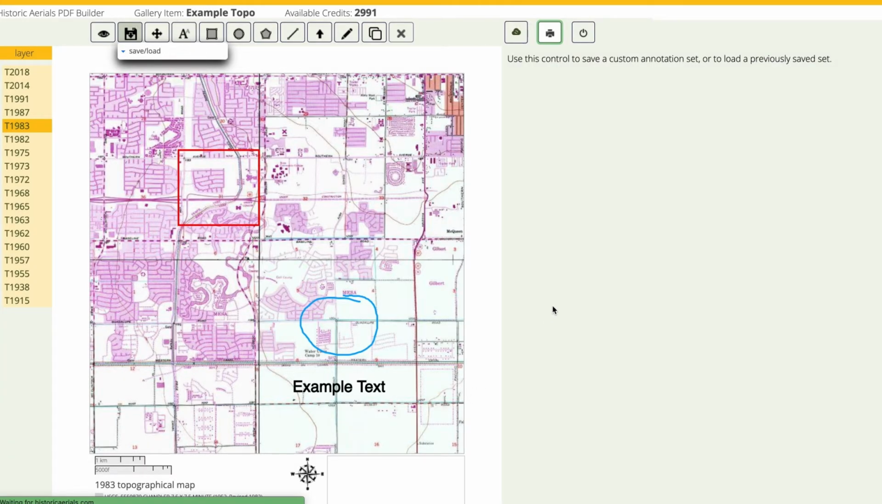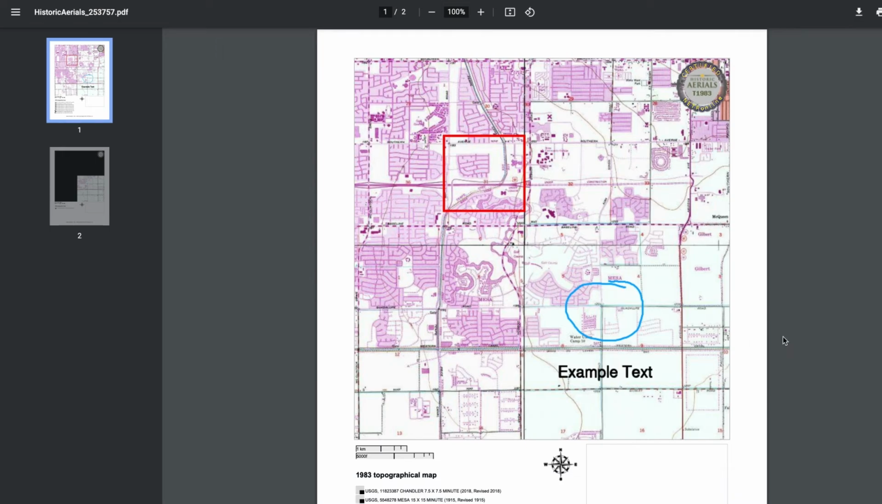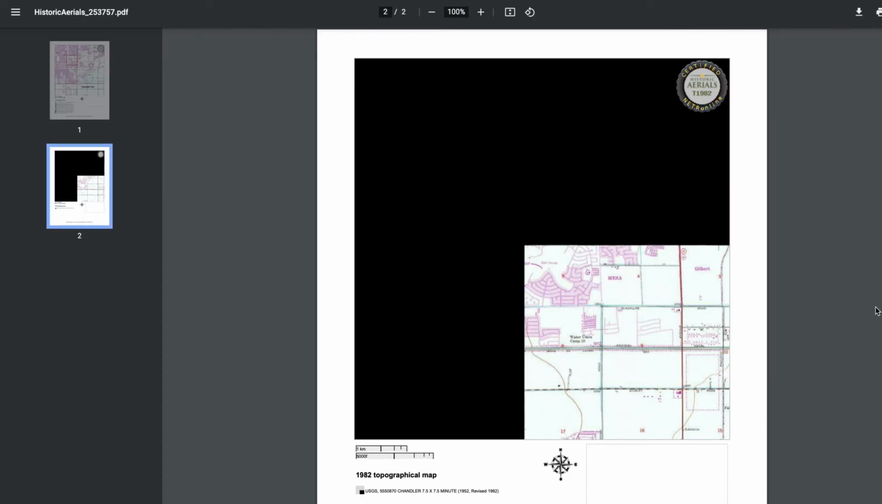When I click on Download PDF, I see that each of the years I chose to include in my report occupy their own page in a single file. However, my first page showing the year 1983 also includes information from the year 1982 in the bottom right quadrant. The second page only shows topo information from the year 1982. This will be the same if I choose to download the years as individual PNG files.